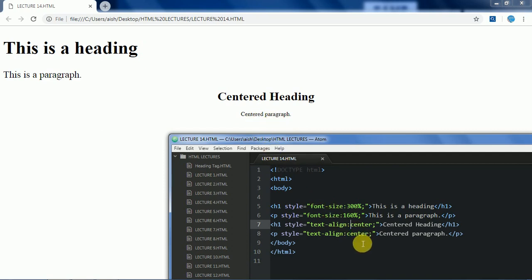Now you can see it, the difference is very clear. You can see the visible difference: when I have not applied any font size on this particular line, the size is so small as compared to this line, as here the font size is 160 percent.